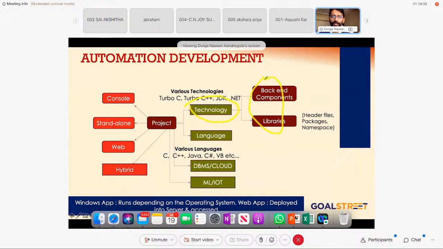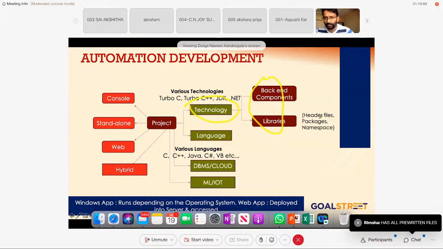Any insight? What do you mean by library, students? A predefined set of instructions. Isn't Django a framework? Yes, Jeevan. Framework and its backend components are also there in Django. Framework is a part of technology, Jeevan. Rimsha says all pre-written files. Wonderful. Place where all predefined functions are stored. Information of predefined functions. Oh, wow. So you all have a good insight on libraries. Let's not dig into it.